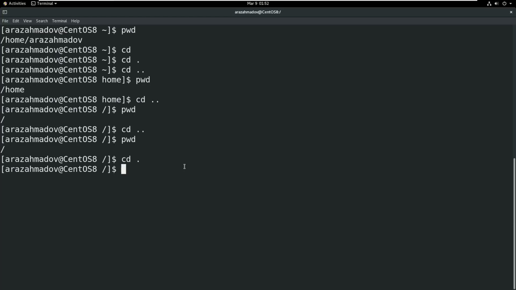By the way, I want to note that if cd two dots takes you back to parent directories, cd dot does nothing. It shows the current directory. But cd takes you to the home directory no matter what directory you are in. Type in pwd and it still shows we are in the root directory. If we type just cd, like I said, it will take us to the home/Araz Ahmadov directory.